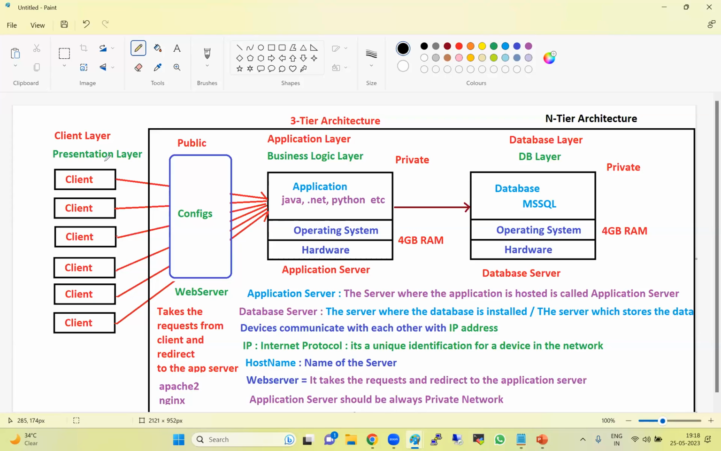Any questions? So, these questions will also be helpful for others. Please go ahead. Sir, in three-tier architecture, both the application and database servers have 4 GB. So what if you provide 8 GB to the server?